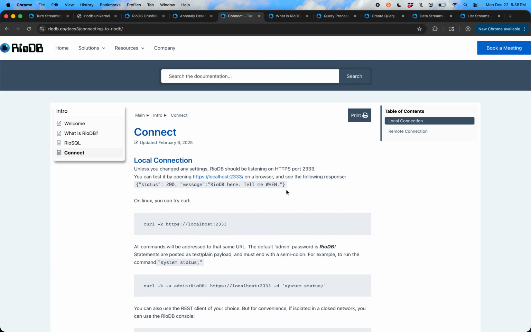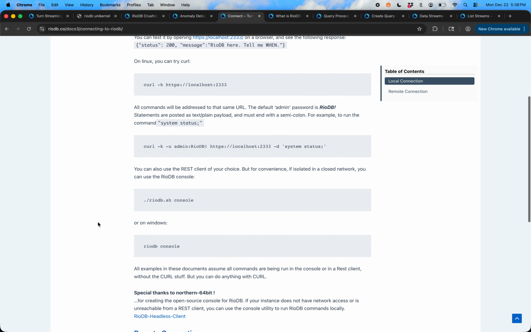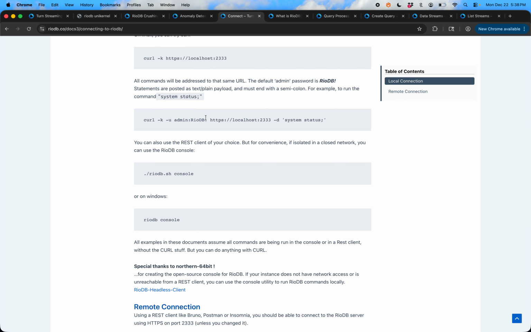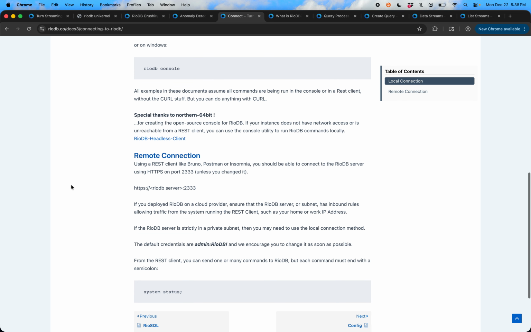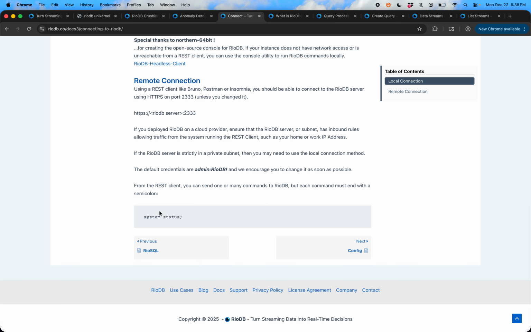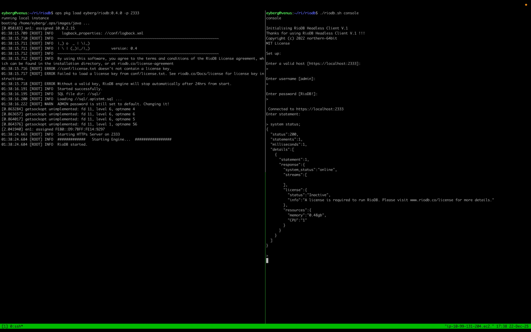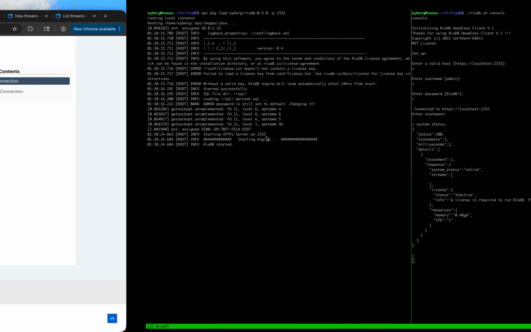There's a couple different ways to talk to this. I'm just using the console, but you can go in through the web as well, and then you can do some system status. It says, hey, we're online, but hey, there's a license, and shows some of the resources. Right now I've got my one CPU and half a gig of memory, which is the default for Ops, by the way. So you can obviously bump these up as you see fit.